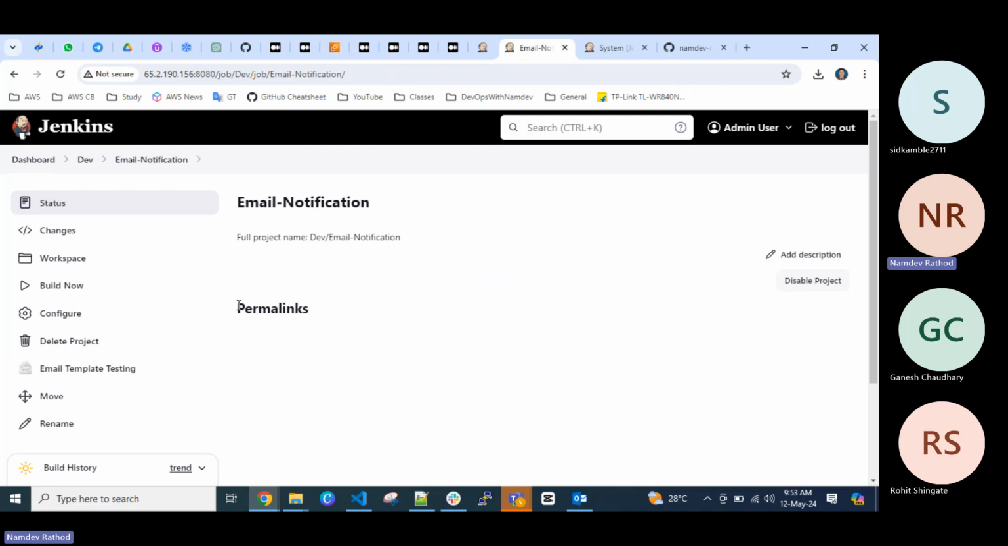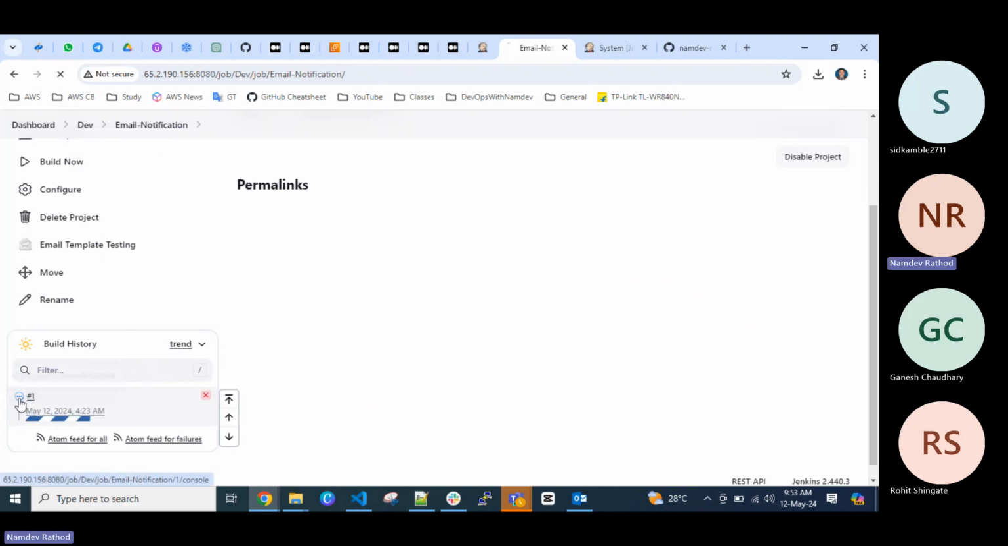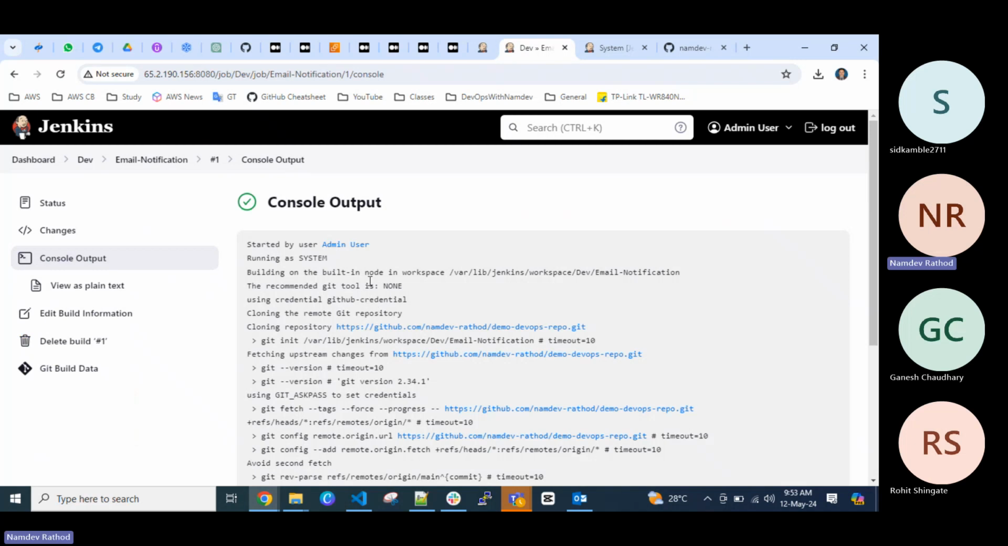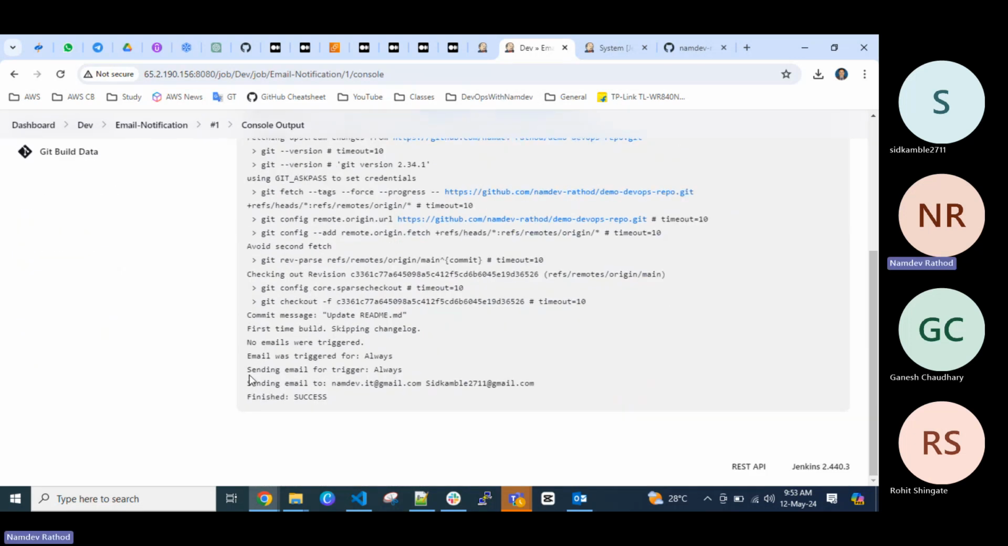Our pipeline is configured now. If I trigger the build now, let's see what will happen. If I go to the detail, you can see this job is running from the master server because I don't have any slave server now. You can see the logs here running on a system. And you can see the status: last sending email for trigger always, as we have set up. And sending email to whatever email addresses we have configured. And the last status is success or failure.